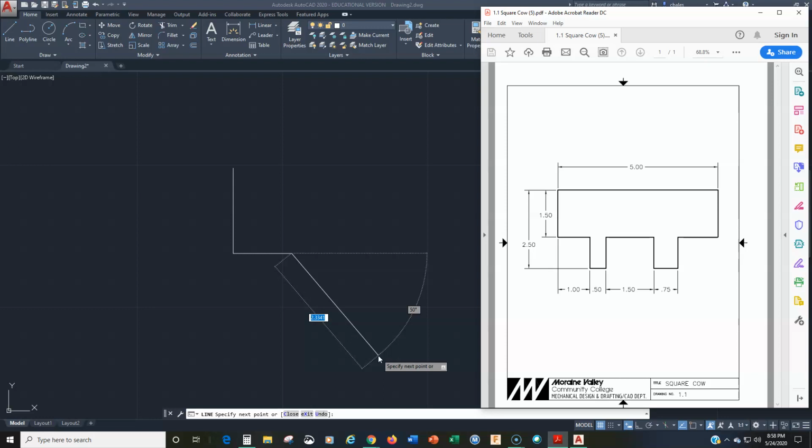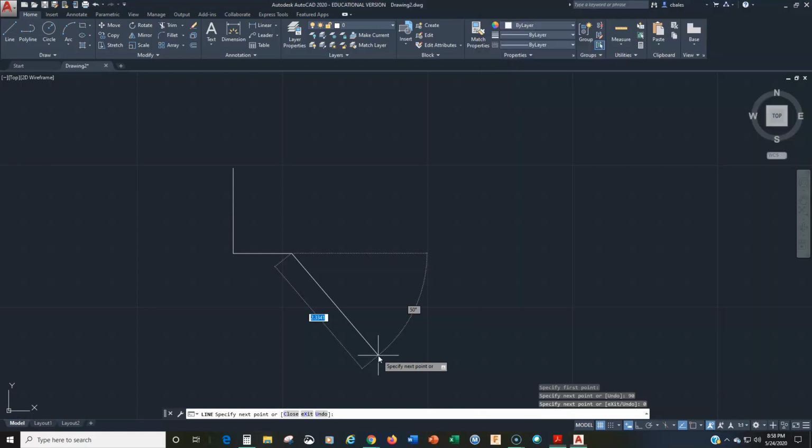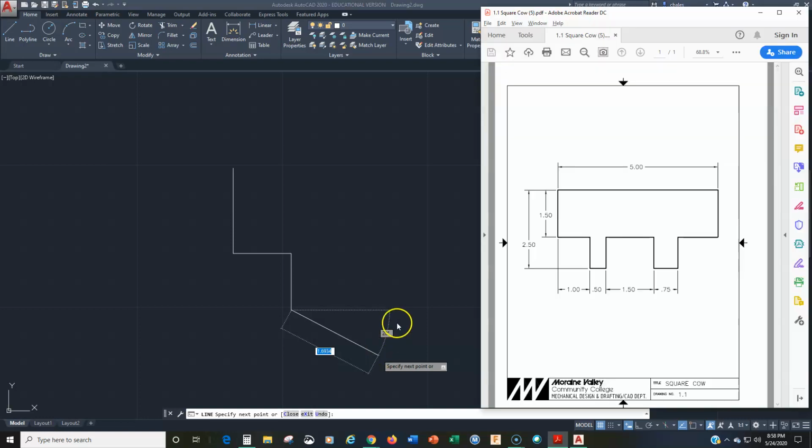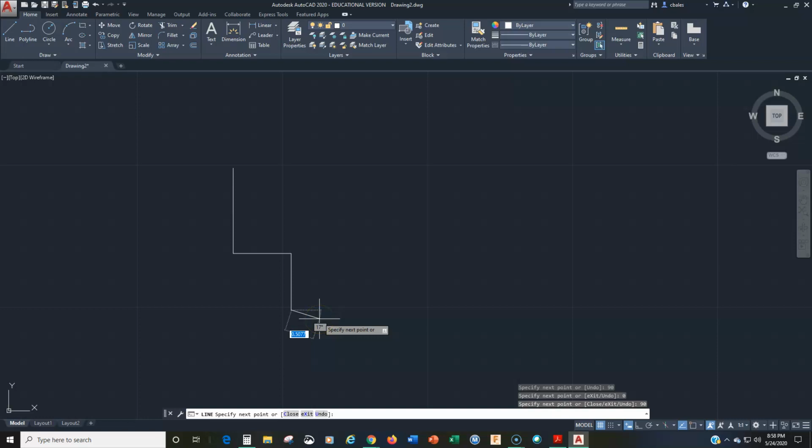So now I want to go down 2.5 minus 1.5, or 1, right? So a distance of 1, tab, 90. And now we're going to move across 0.5, tab. What is the angle here? Well, we're going to be moving due east, so that's going to be 0 degrees.